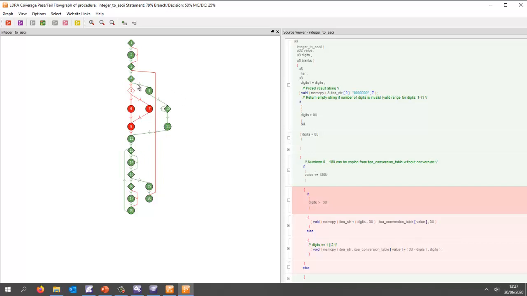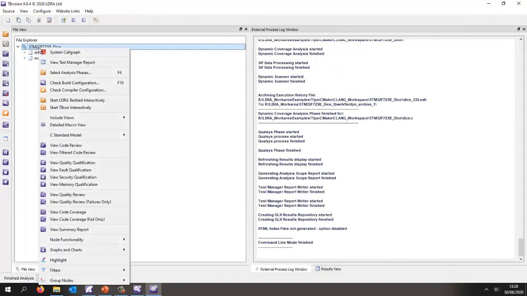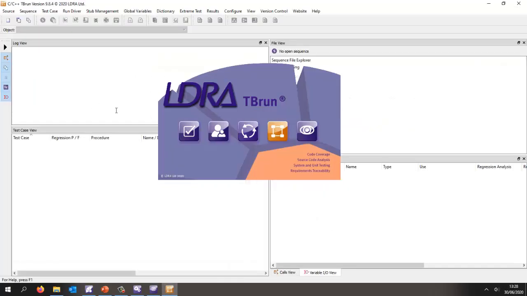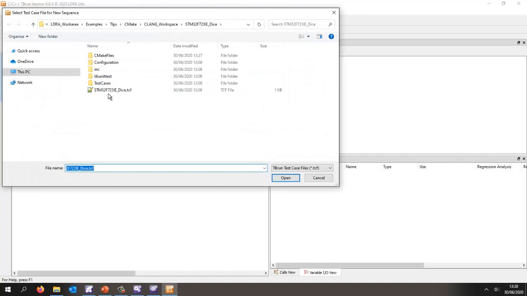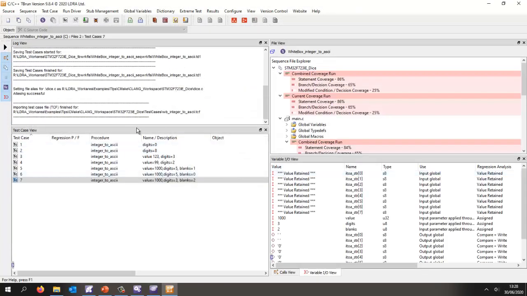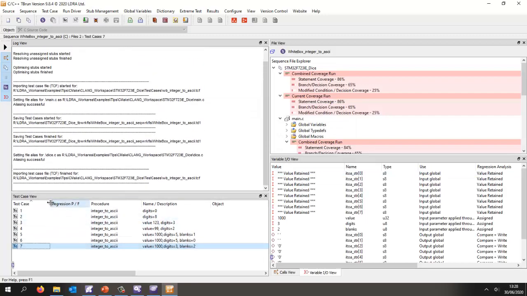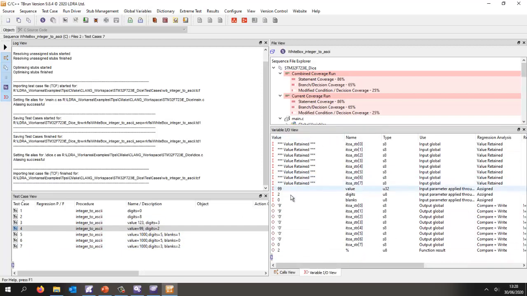So if I want to get full coverage on this, I could use our unit testing tool tbrun in order to do that. So let's start tbrun and wait for this to open. And now I'm going to load a sequence that I've created previously. So we'll load the sequence for the integer to ASCII function. Here we can see we have a number of test cases with an appropriate description. And over here we can see we have inputs and, importantly, the expected outputs. So let's go and execute this.